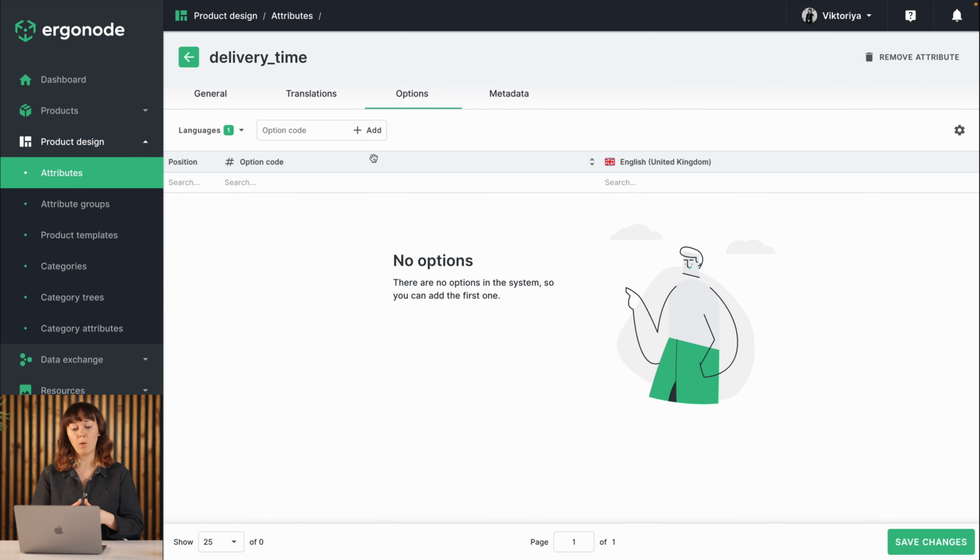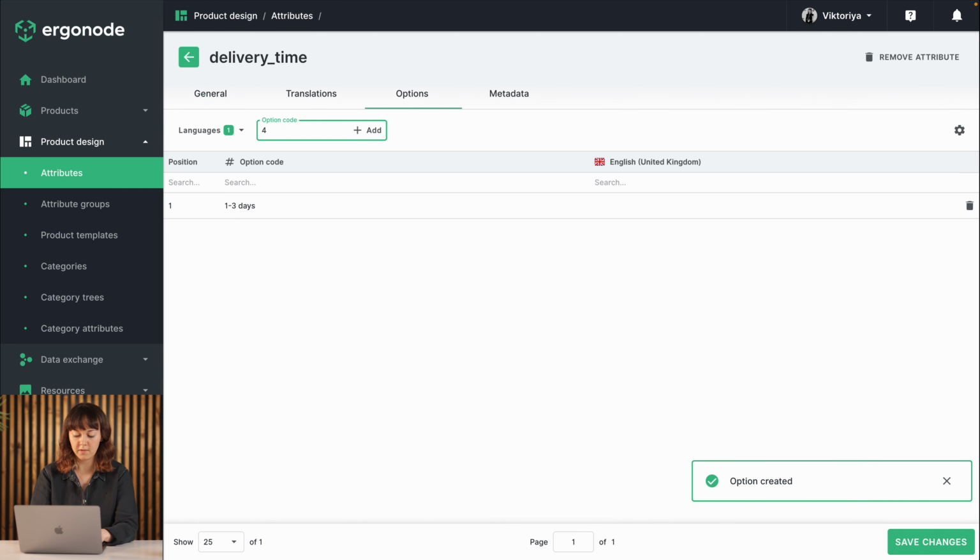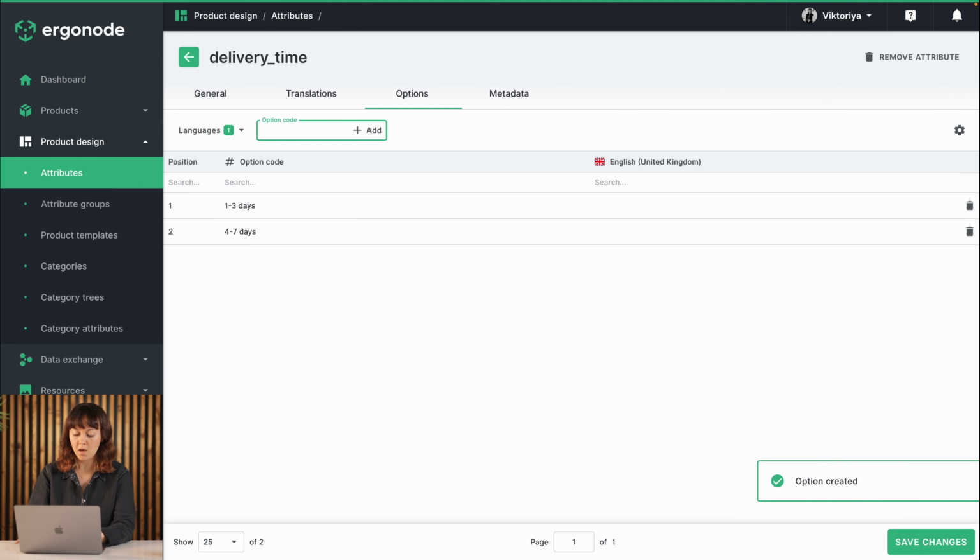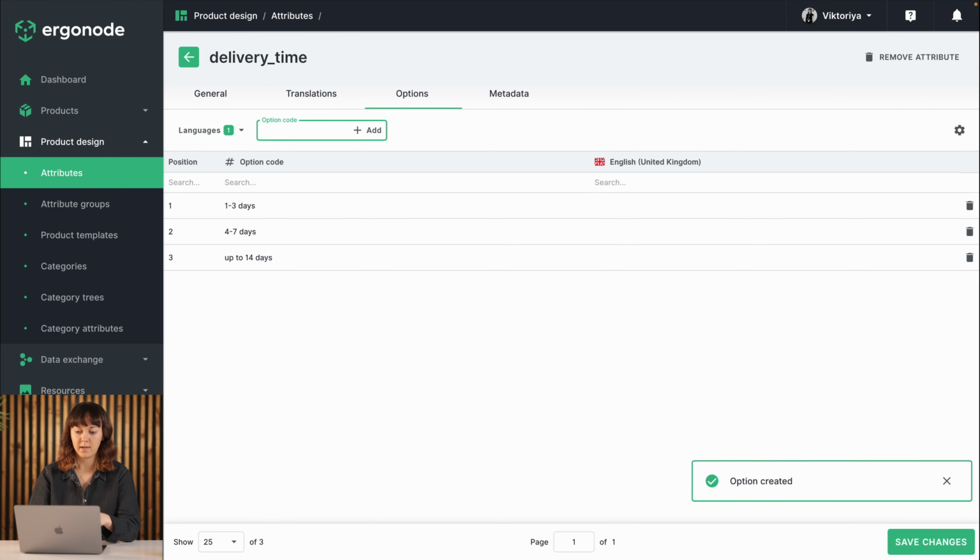Let's create some options related to the delivery time. Maybe 1 to 3 days, 4 to 7 days, up to 14 days. Maybe we can also use an option like same-day delivery.